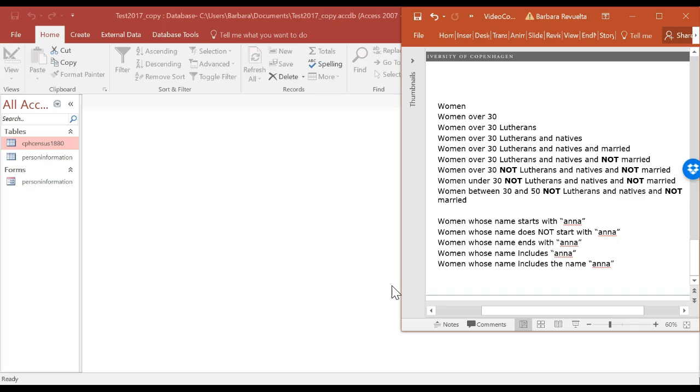The first thing that you need to do is use the Copenhagen Census 1880 that we imported in the earlier videos, and then create a query to display these things. So you should be displaying sex, age, religion, origin, and civil status. Okay, so go now because I'm going to start.